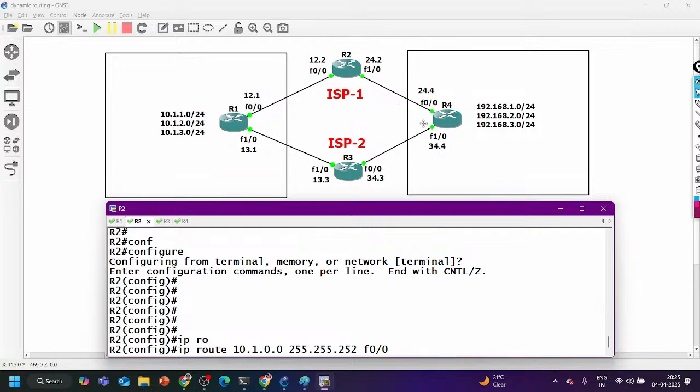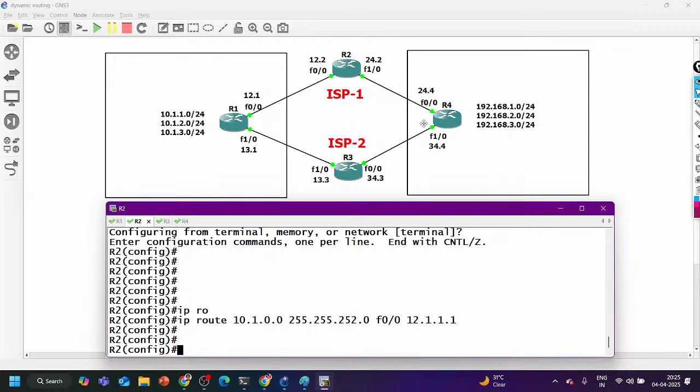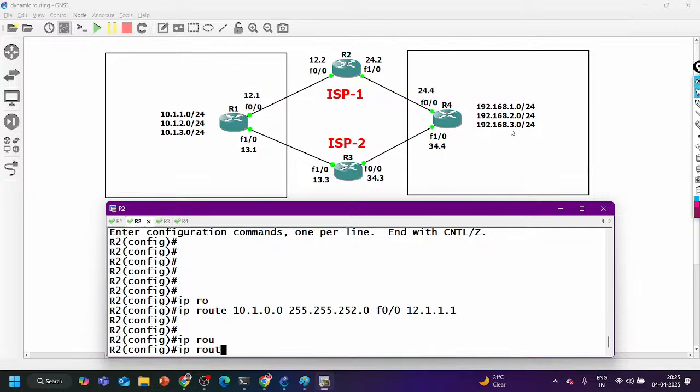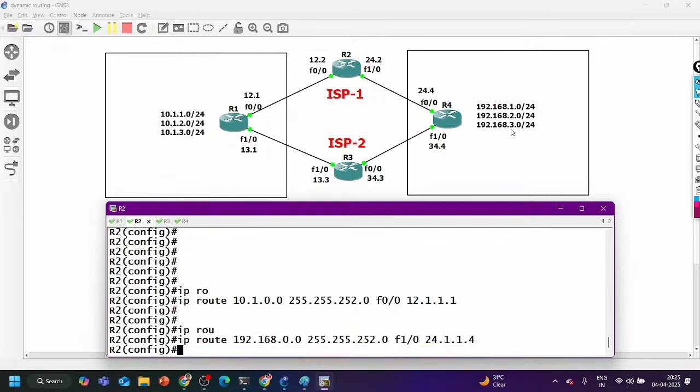252.0.0, and then the next hop IP address is going to be 12.1.1.1. What will be the summary address of the subnets on router number 4? /22. 192.168.0.0 and 255.255.252.0, exit interface F1/0 and next hop IP address 24.1.1.4.